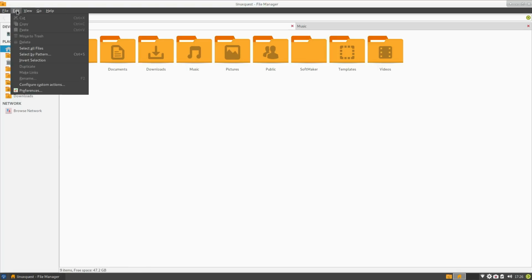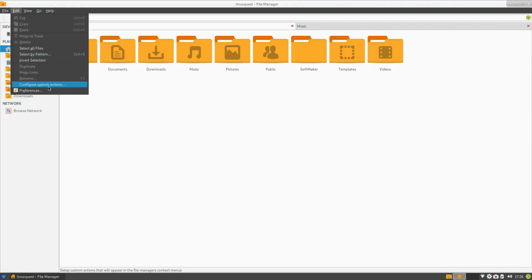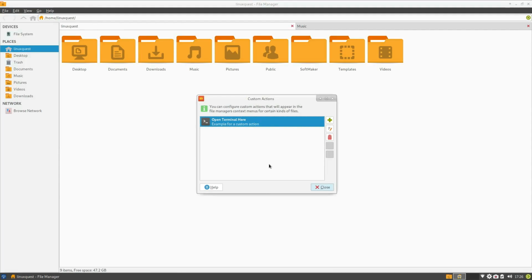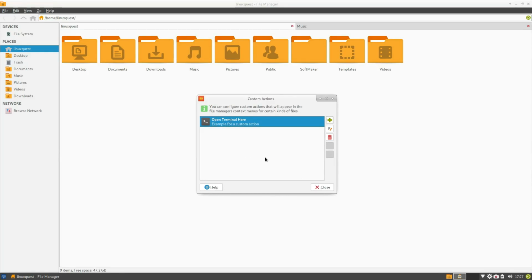Next up is Edit, and from here you could select all, select by a pattern, and so you could type in your pattern here and choose Select, which is a nice feature. Configure custom actions, and this is one of the things that I really appreciate about Thunar, is you can choose custom actions. So maybe you've got a particular series of things that you want to do when you choose that folder. You could set that up, choose appearance and conditions, and put that in place. So, that's a really nice feature to have there that you don't see on every file manager.